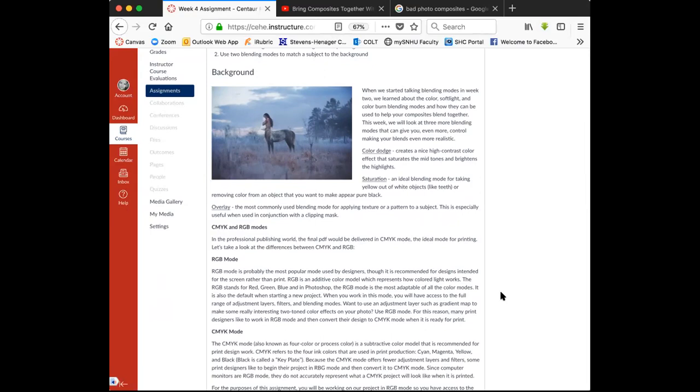You have saturation, an ideal blending mode for taking yellow out of white objects like teeth or removing color from an object that you want to make appear pure black. You have overlay, the most commonly used blending mode for applying texture or pattern to a subject. That is especially useful when used in conjunction with a clipping mask.